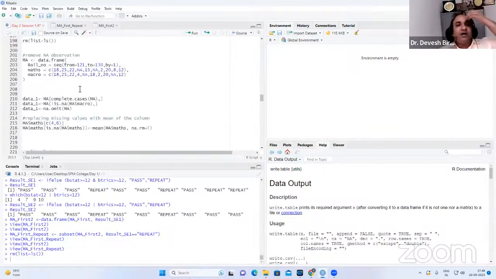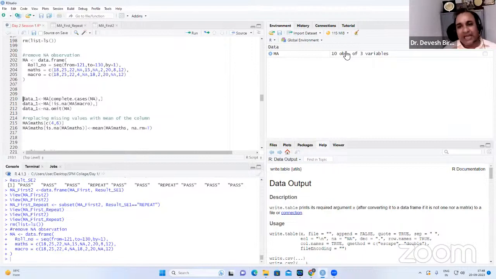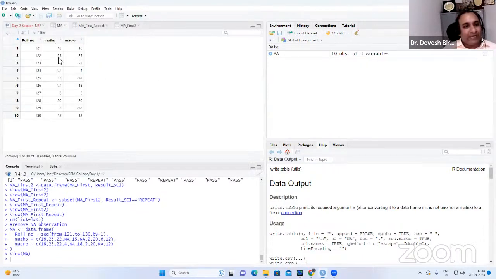Fine. So now what if you have some NA value in your data? For example, here you can see in maths, 2 students were absent. So I could not give them any value, and because they were absent, I can't write 0. So I am writing NA. Similarly here in macro, the other 2 students are absent, so the other teacher is writing NA. So I am creating this data frame here. I have 3 variables here, and in 2 variables we have NA value.